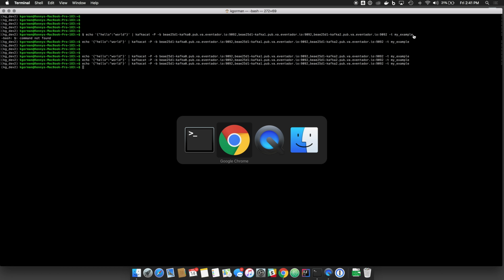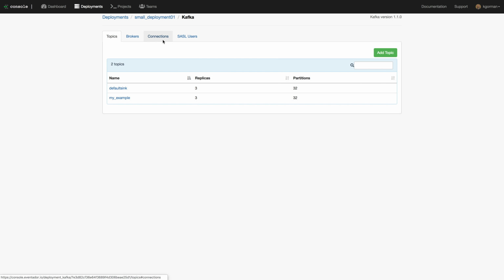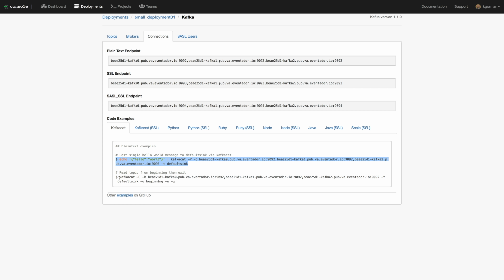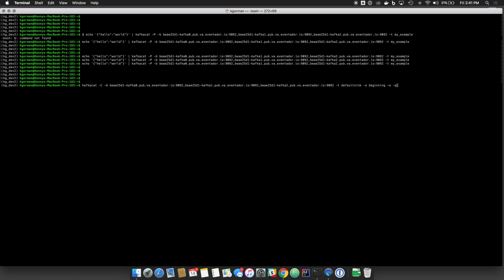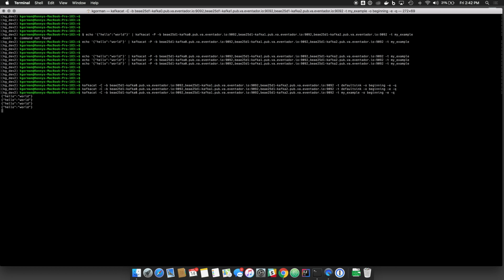Now let's go back and we can basically select here. And we're going to grab the Kafka command to consume those. Pretty simple stuff. Go back to the command line. Now we're running Kafka Cat in consume mode. Let's run it, let it consume that data. Let's actually consume off the right topic here. My example. There we go. There's the hello worlds. All right. So that's basic produce and consume against the cluster.